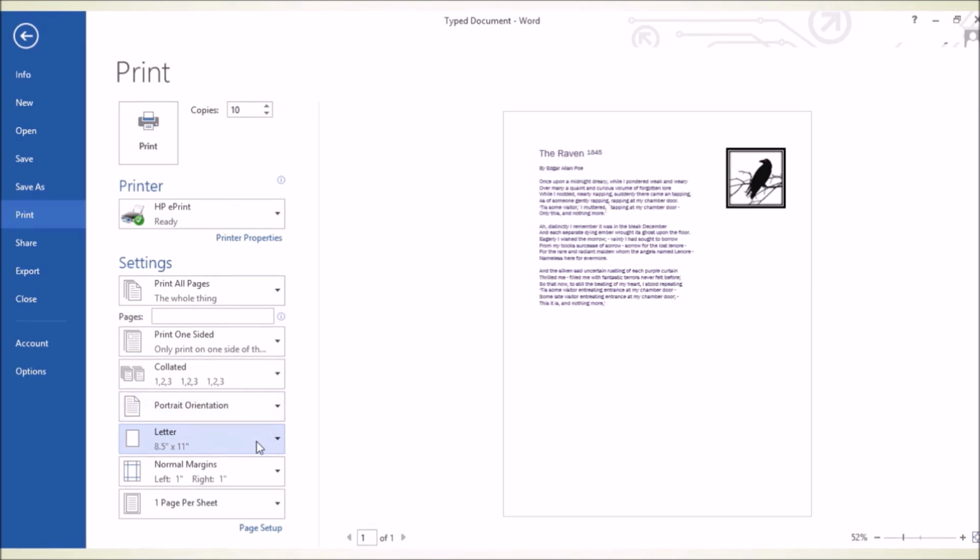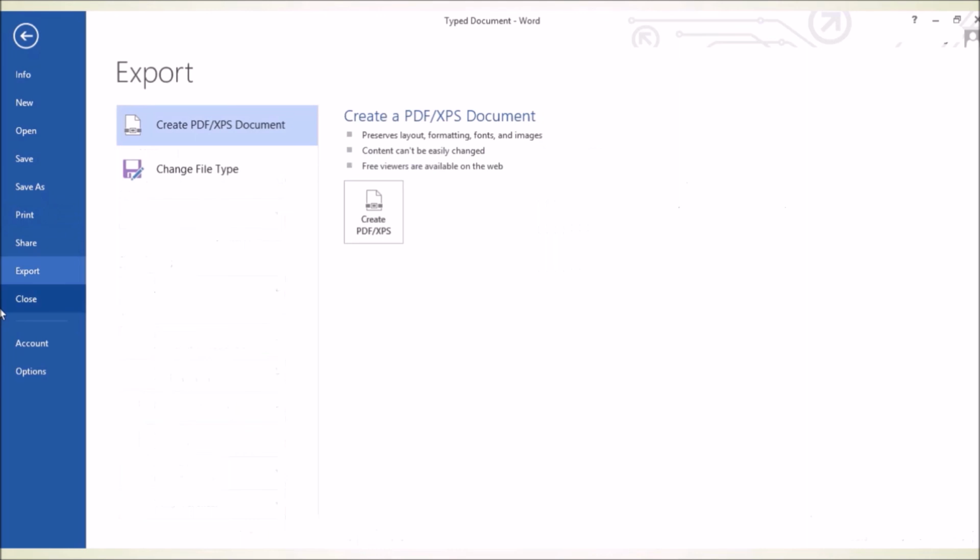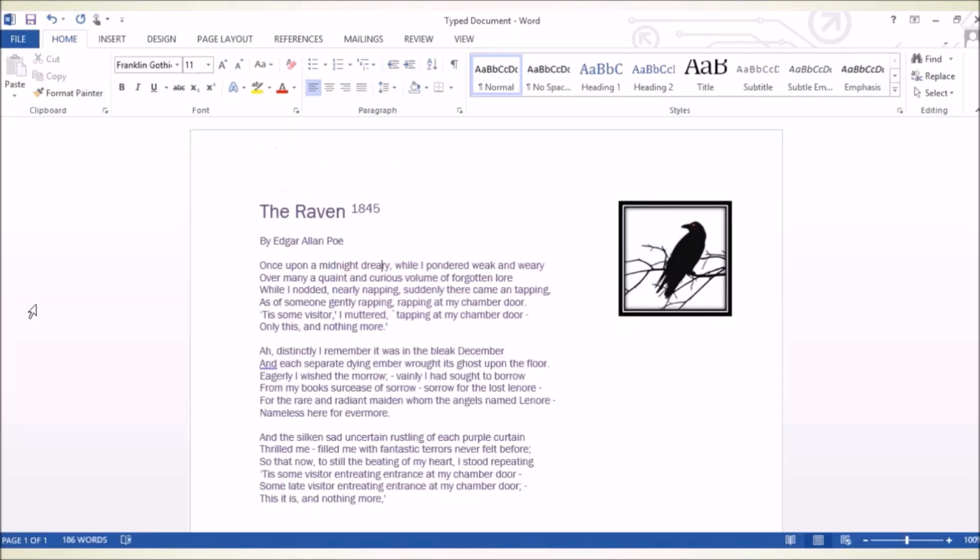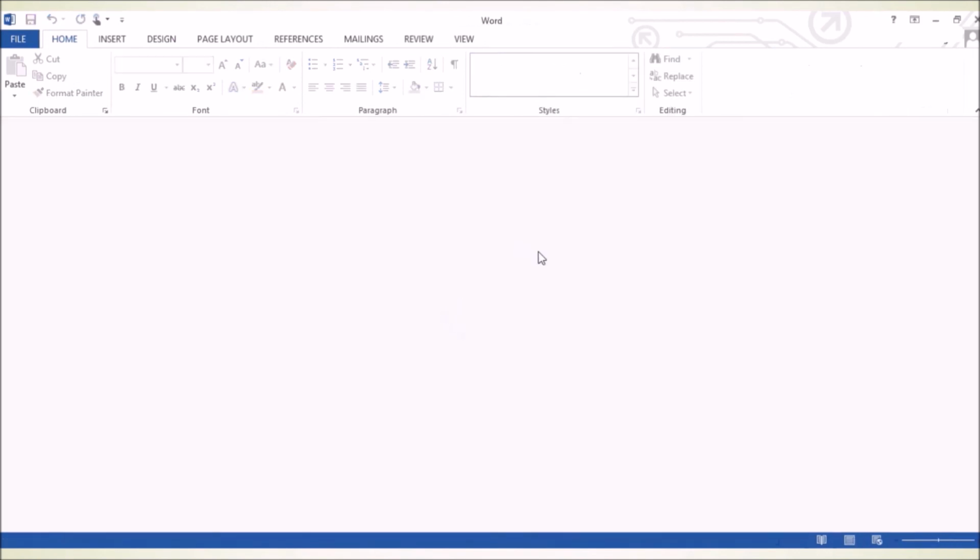While we are in the File tab, we can also convert our document to a PDF file. To do so, we select Export, and then you'll see here in the middle, Create PDF/XPS Document is highlighted. So then we'll simply click the Create PDF button here on the right. We are not going to create a PDF because that is all the time we have for Word Part 1. So let's click Close here on the left and then save our changes.